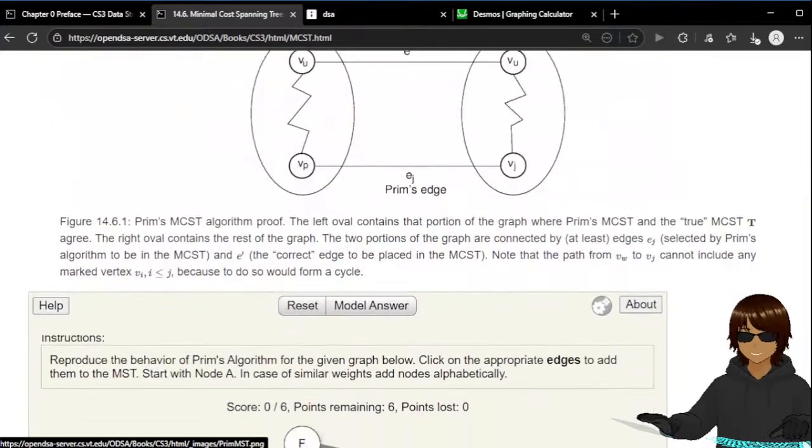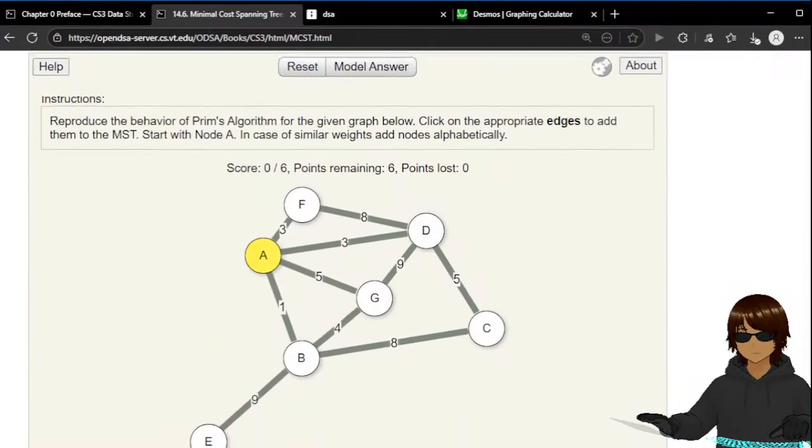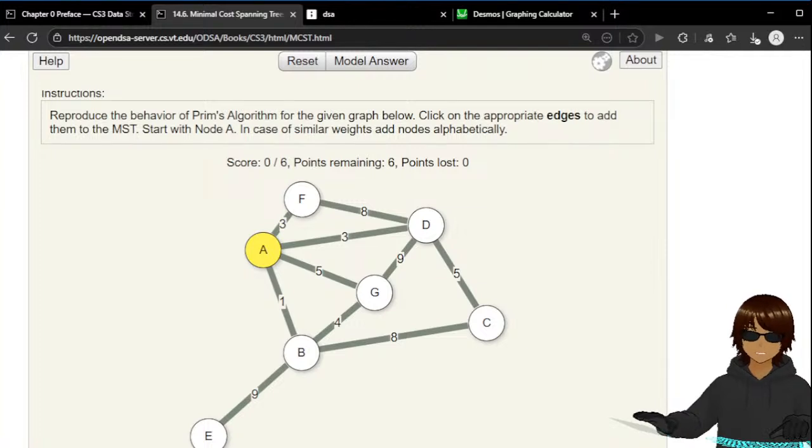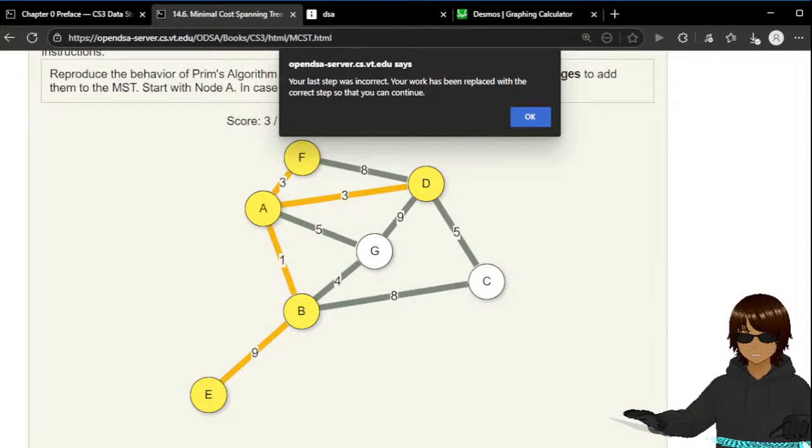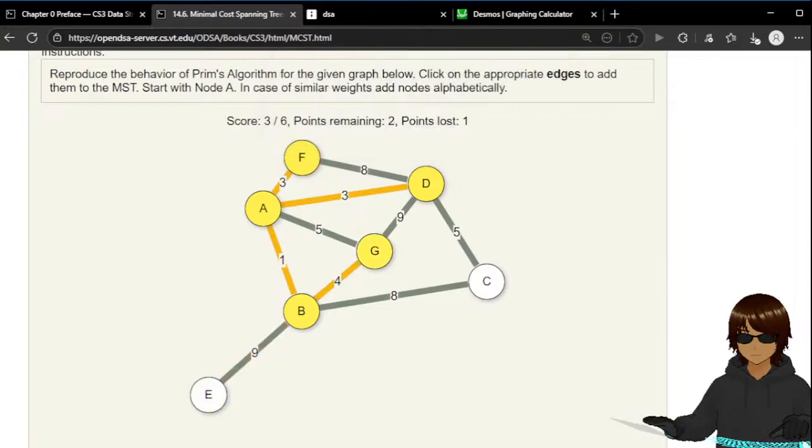Okay, I need some time understanding this. Reproduce the behavior of Prim's algorithm for the given graph below. So first is this one, and then 3, 3 over here. Next we go to B, which is 9 over here. Or it takes this, right? The least one.